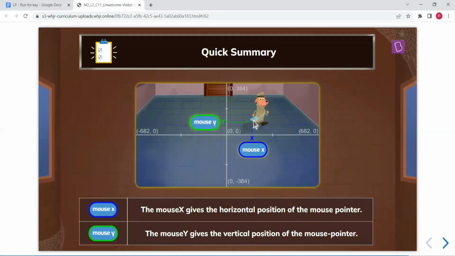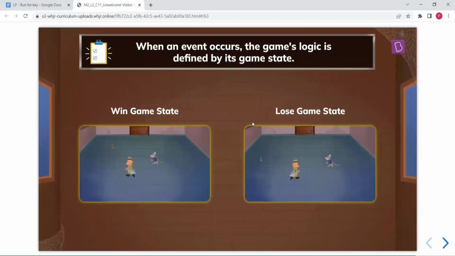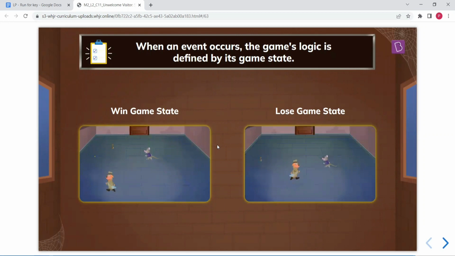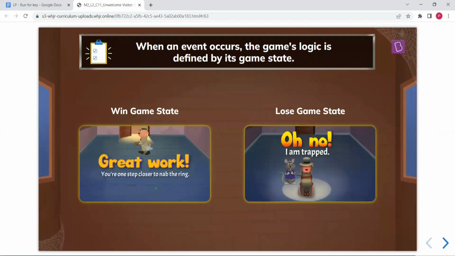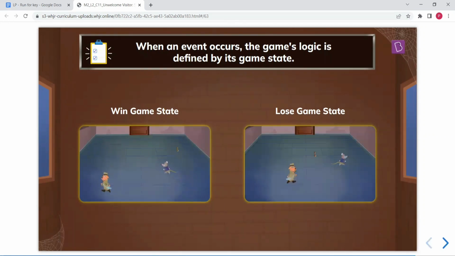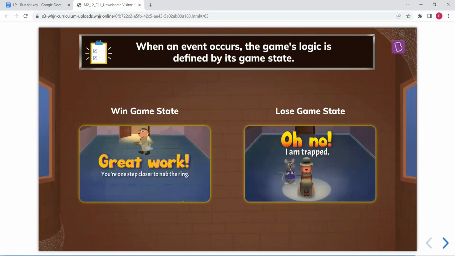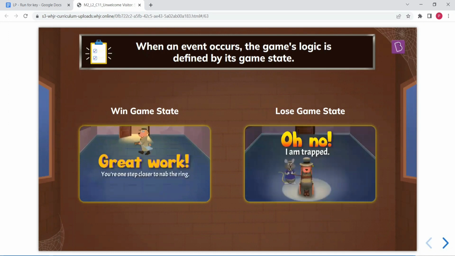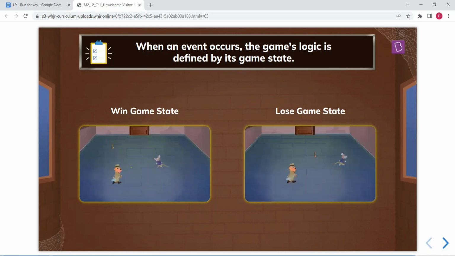A quick summary on mouse X and mouse Y. Mouse X gives us the horizontal position of the mouse pointer on the screen. Similarly, mouse Y gives us the vertical position of the mouse pointer on the screen. There are 2 states that we have in the game, which are the win state and the lose state. To win the game, Agent 7 had to collect the key. That was the winning condition. And the losing condition was that Agent 7 touches the gang member.